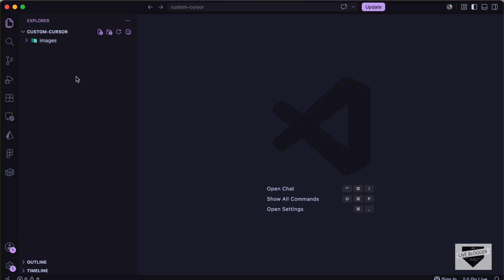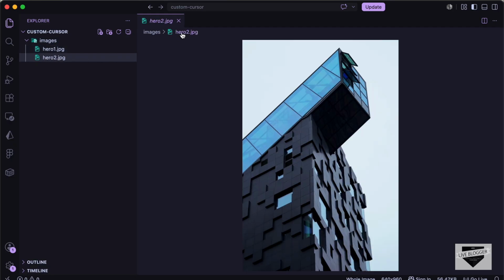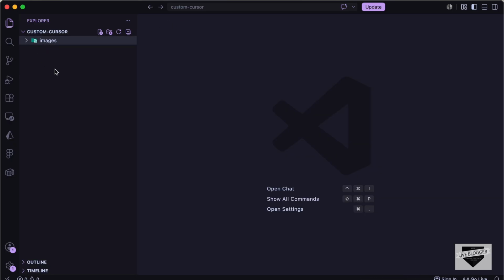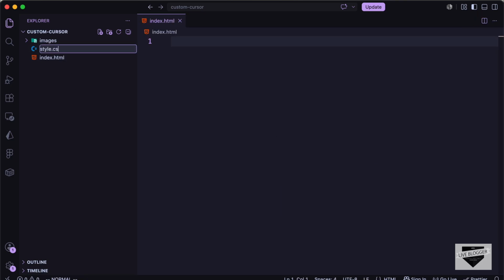Alright, so here I have created this folder called custom cursor and I just opened it with VS Code. And I also have this images folder over here. In that we have these two images. So let's start by creating the necessary files. Let's create a new file called index.html. Let's create one more file called style.css and let's create one more file called main.js.